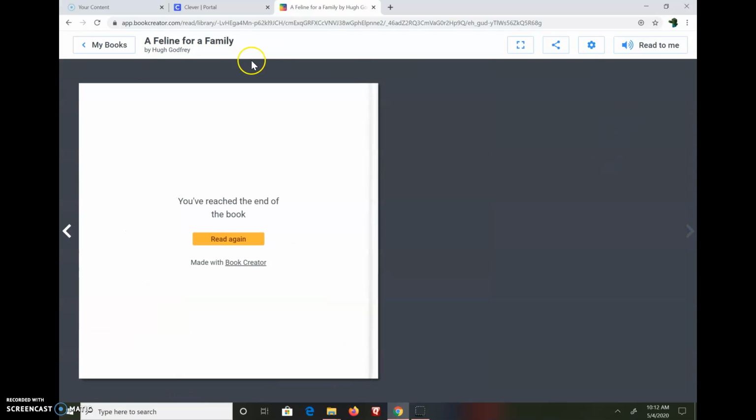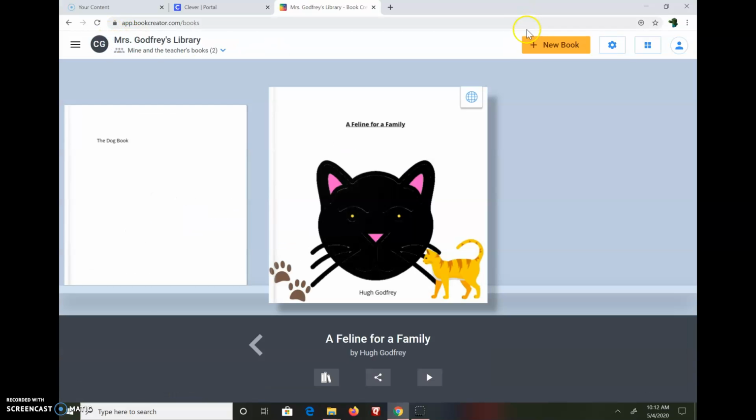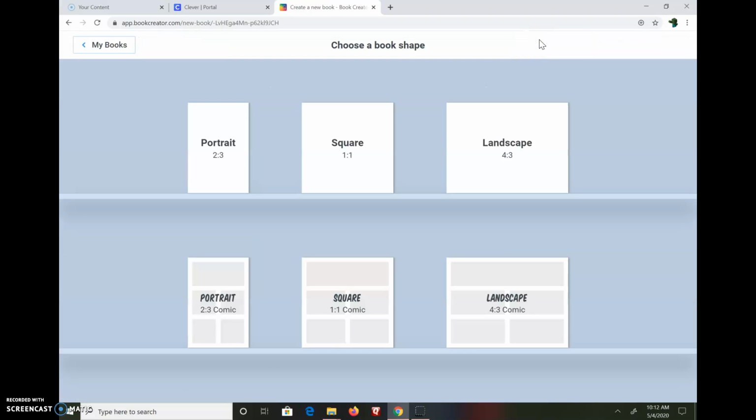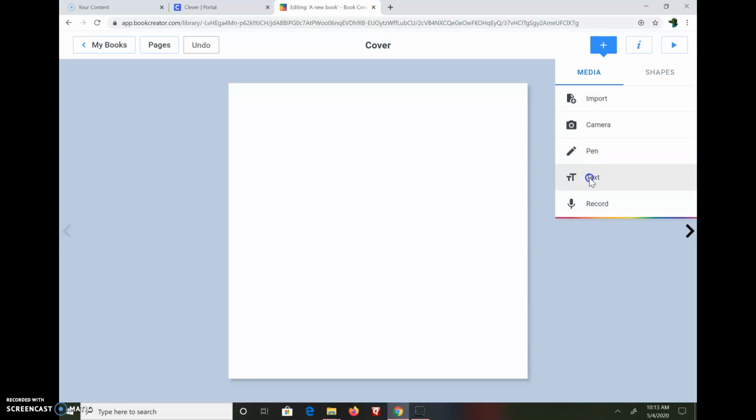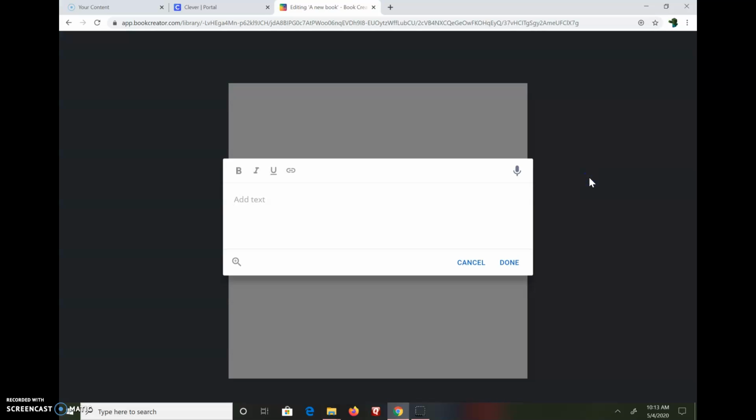It's really fun. So go back to my books. You want to click on New Book. You let the kiddo pick out whatever shape they want. They can even do comics, but for today I'm just going to do this one. And here's your blank book, okay? So the very first thing you probably want to do is the cover. So you come up here to the plus sign and you can hit text and you can type in the name of the book.